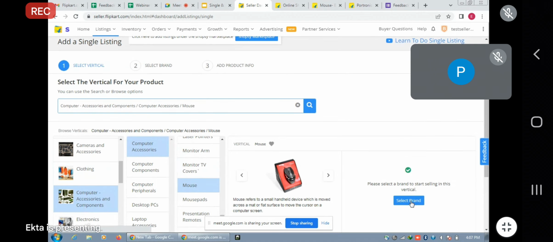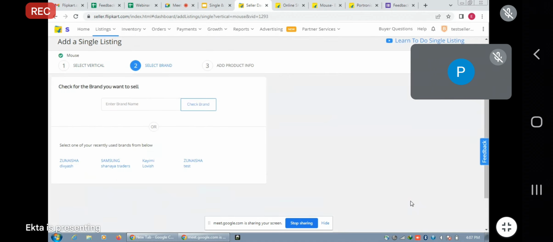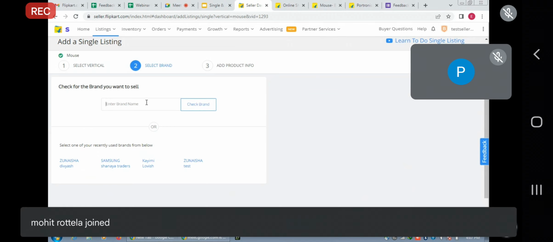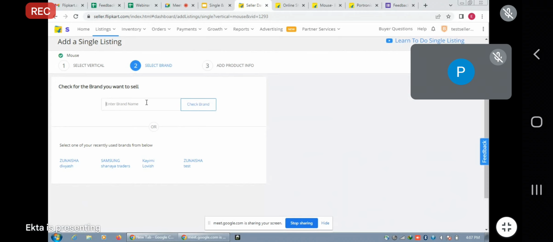For this, let's click on select brand. Once you have clicked on select brand, this kind of interface will get opened. Sellers, there are two kinds of brands basically. First is registered and second is non-registered. Non-registered, you may call it an open brand. Registered, the name is clear: all those brands on which a seller has taken the TMC, that is trademark certificate, will be called a registered brand.